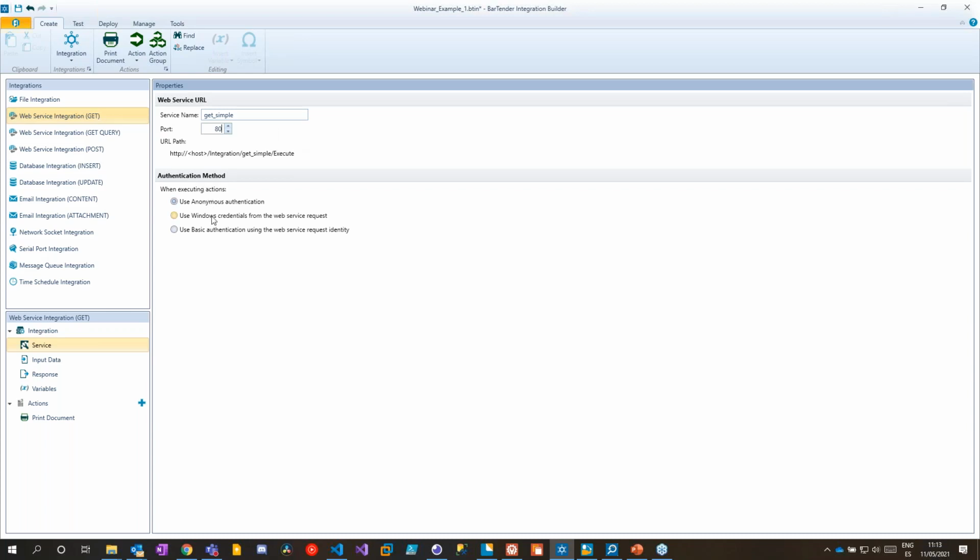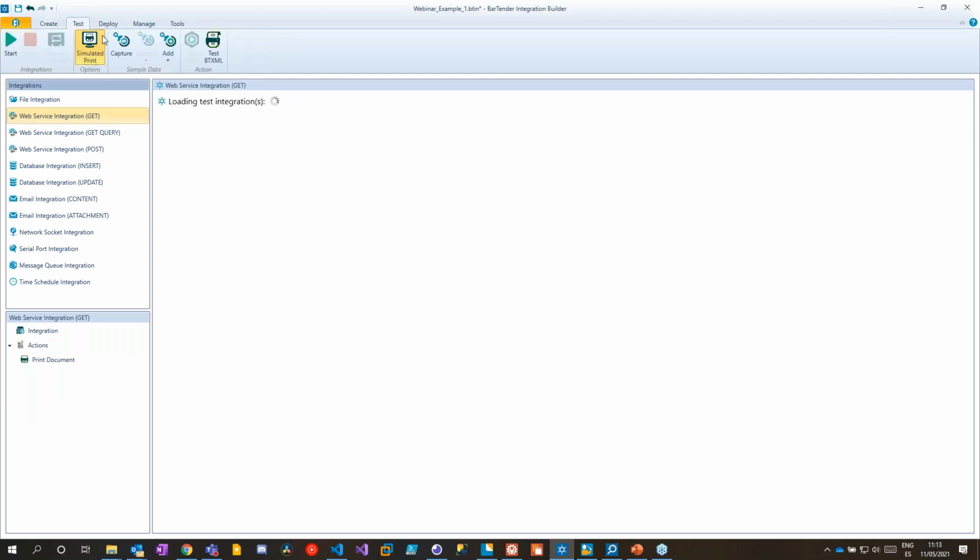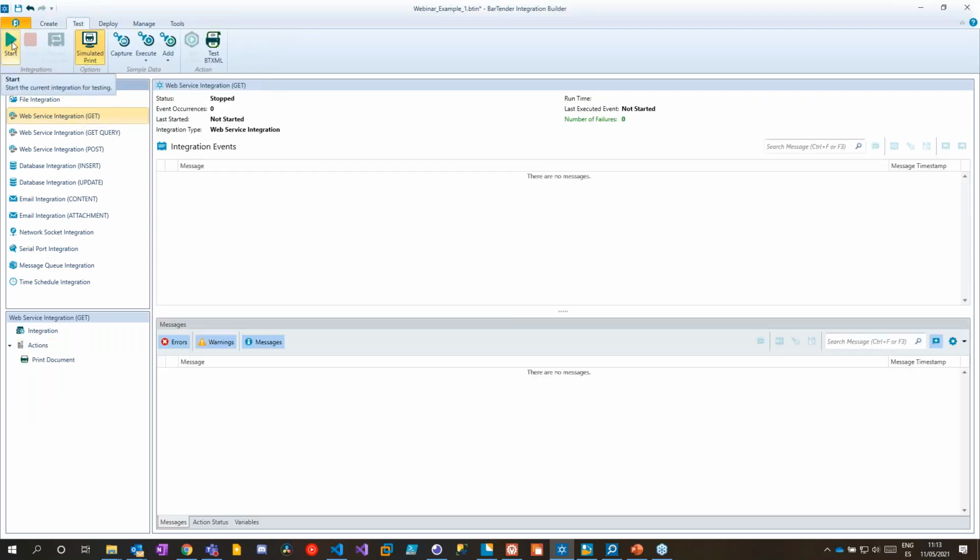There's also authentication. So by default, we have anonymous authentication, but instead we can either make use of the Windows credentials of the system making the request, or basic authentication where they're supplying user account and password credentials as part of the request. So let's test this one out. Switch to test, hit start. Now we're actively listening for a web service request.